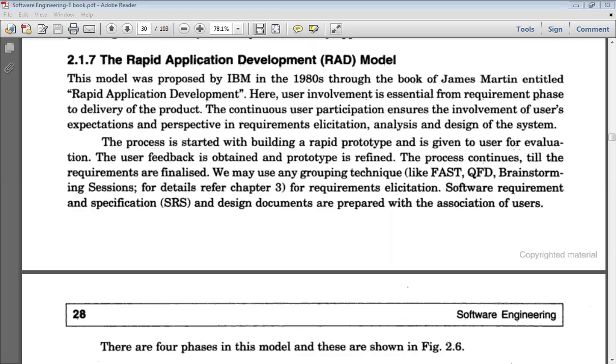In the rapid application development model, it starts with building a rapid prototype, which is given to the user for evaluation. Continuous user involvement does not mean he would sit together with the developer and look at the code, because he will not understand that. It means he would be available to review the prototype as soon as it is built. एक प्रोटोटाइप जल्दी से बनाया जाता है और वो यूजर को दिखाया जाता है to get the feedback. The user feedback is obtained and the prototype is refined. This process continues till the requirements are finalized.